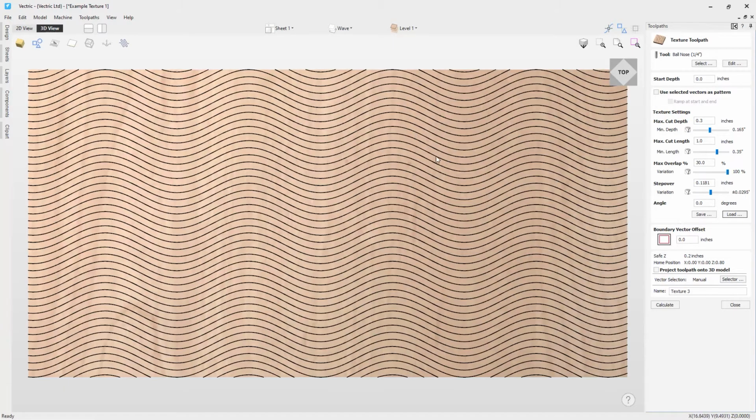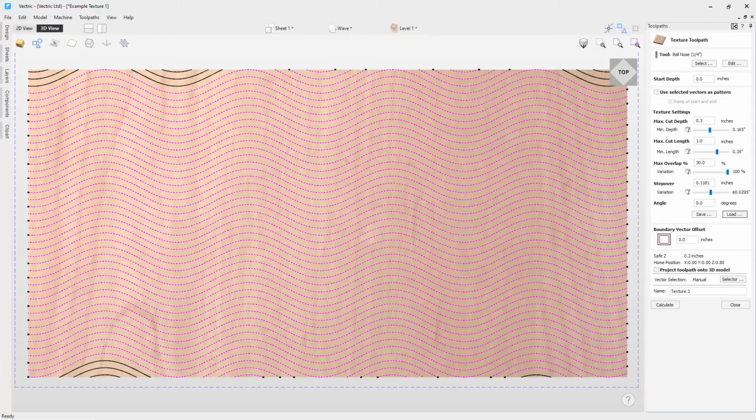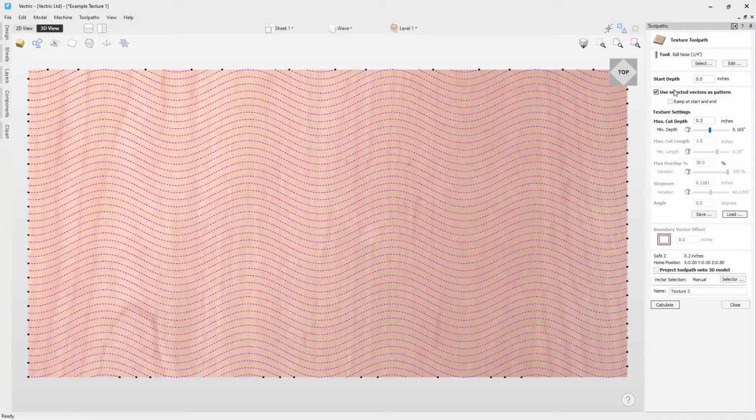Right then, now we're going to look at a different option whereby we use selected vectors as a pattern. So we're going to take these vectors that we've got here, select all of those vectors like so, and use this option, use selected vectors as a pattern. You'll see it will grey out some of the options here. So what do we have available? Well, we'll come back to ramp at start and end in a second, but we have the ability to adjust the maximum cut depth and the minimum cut depth.